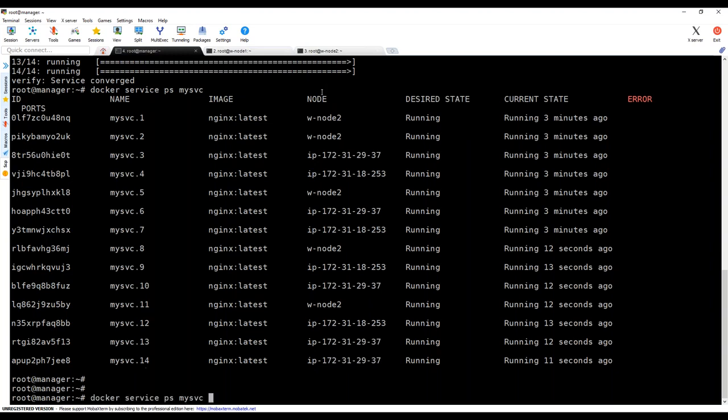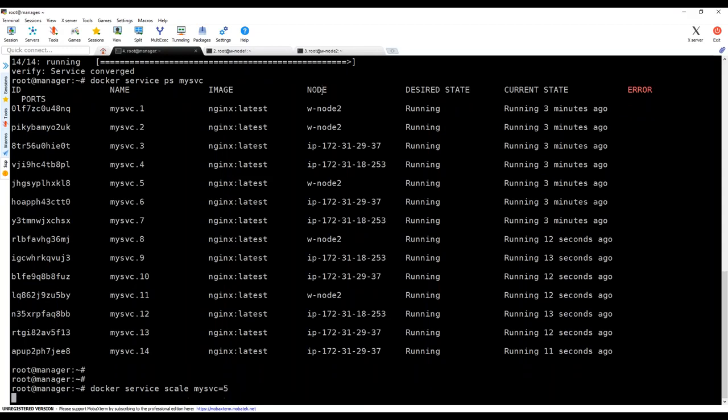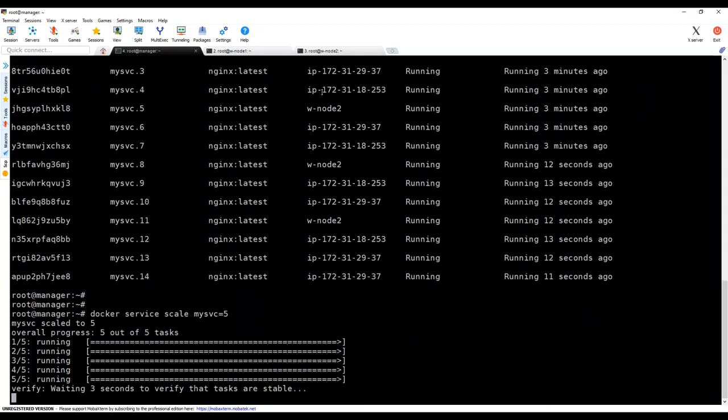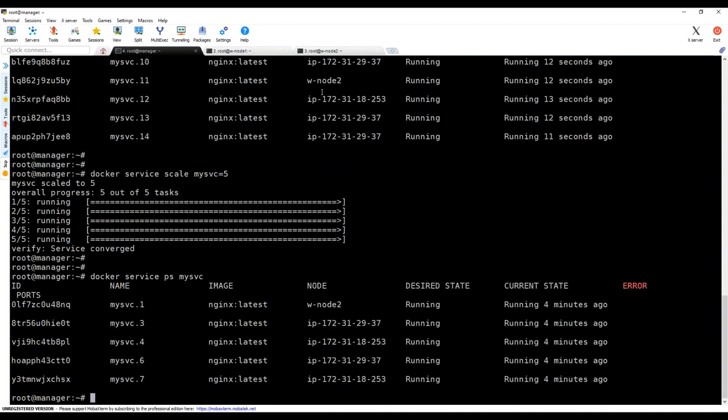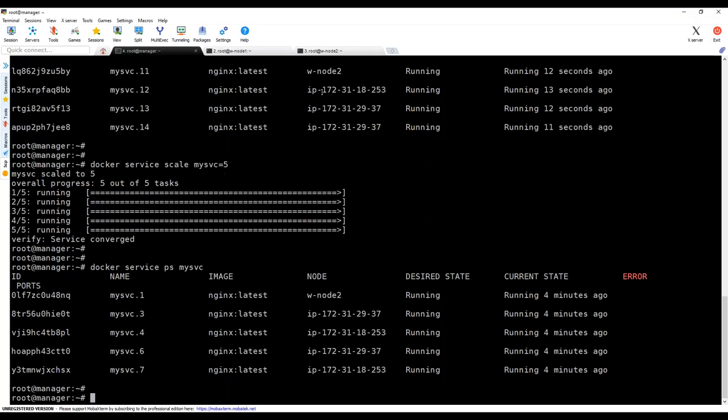You can also scale down, team, if you want. Let's say I want only 5, which means it will delete everything except 5 containers for me, right? Scale up, scale down becomes very easy for me. If I go and do this, now I see only 5 containers running, right? So this is how, team, you can scale up and scale down automatically.